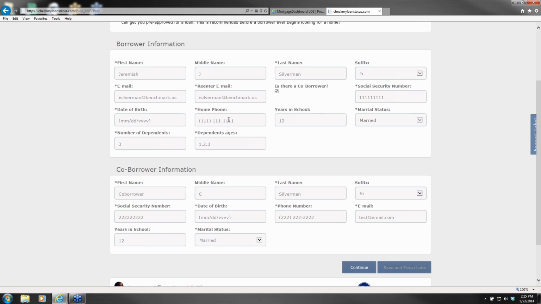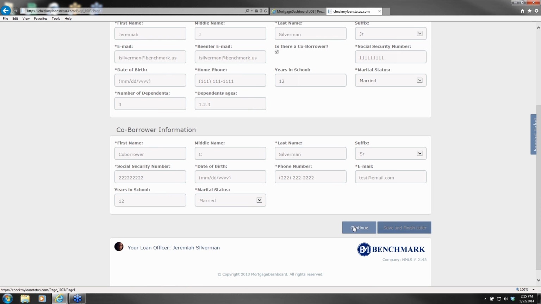So you can see here on page 1, we've got the information where they can capture the borrower and the co-borrower information. And then at that point, they'll be able to either continue, or at any point if they need to, they can save and finish later and then come back in and pick up the application at a later point. And again here you can see that you've got the company logo branding as well as the loan officer information here at the bottom of the screen.